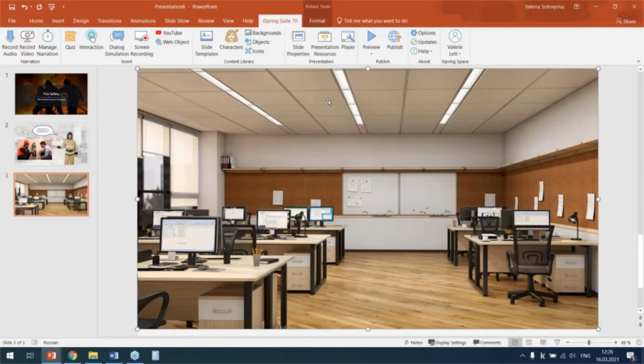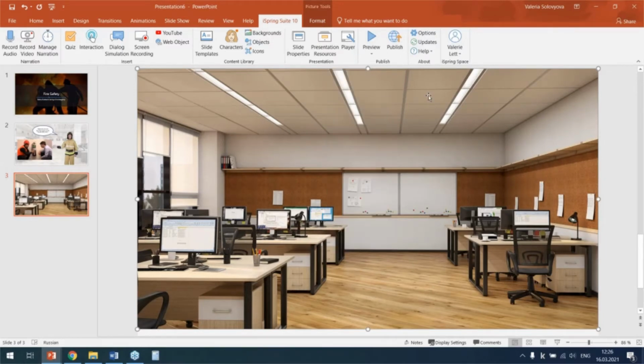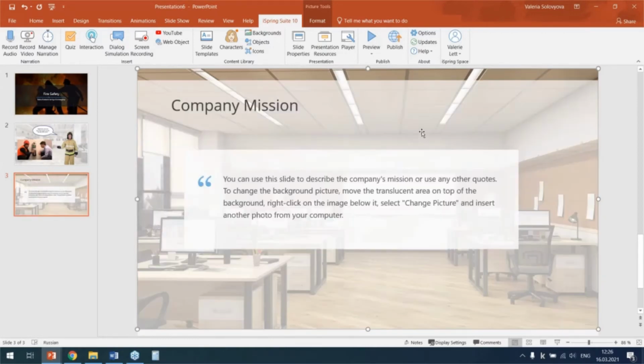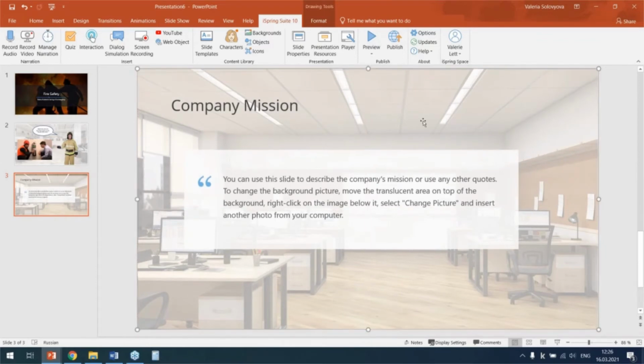The last step is to right-click on the image and set it back. Okay, and return to overlay layer, like that. Looks great. Now I'm ready to add my text. Let me copy and paste the text.